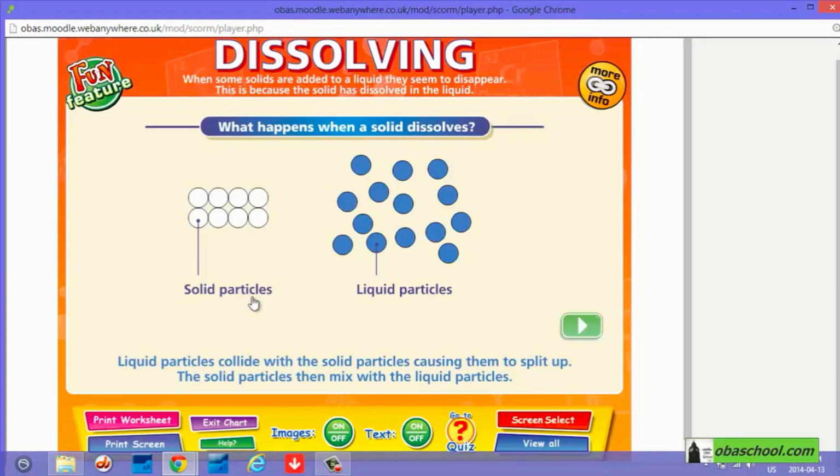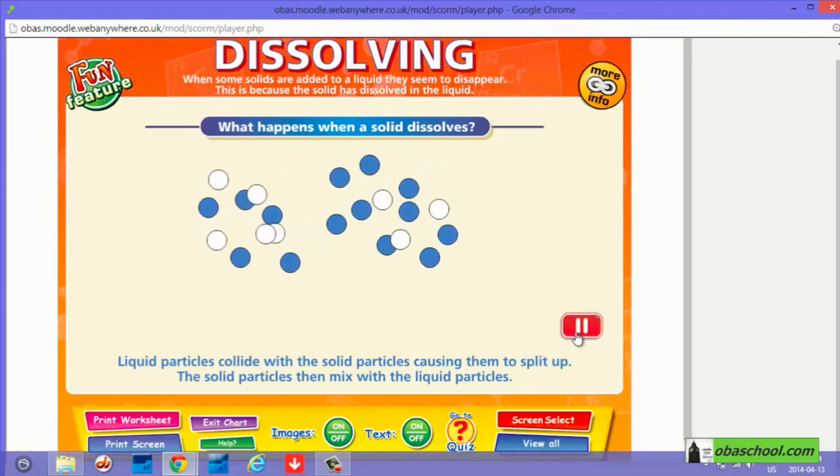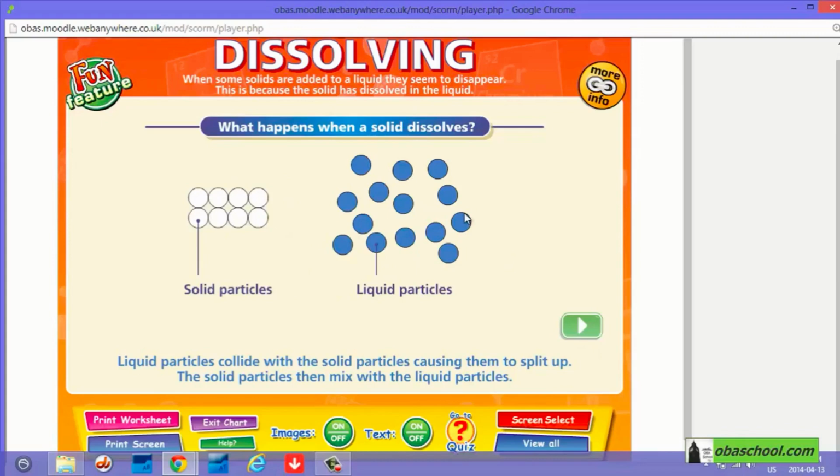I'll click play again so you can see how. What happens when a solid dissolves? Liquid particles collide with the solid particles, causing them to split up. The solid particles then mix with the liquid particles. So the liquid particles collide with the solid particles so they can split and dissolve in the liquid. Now, let's go back to the chart and choose the last section.